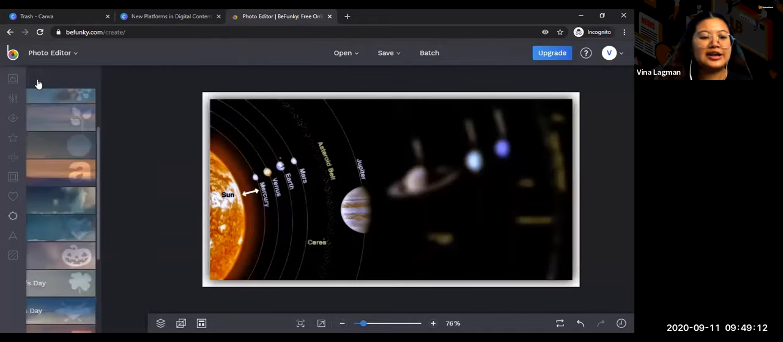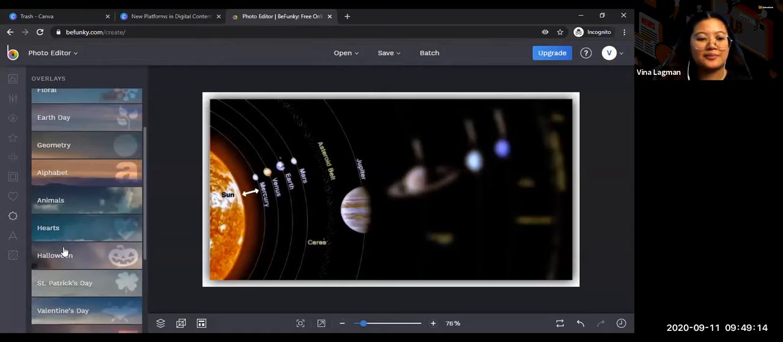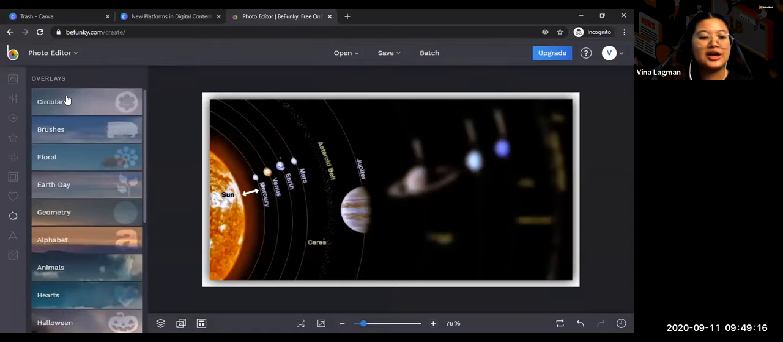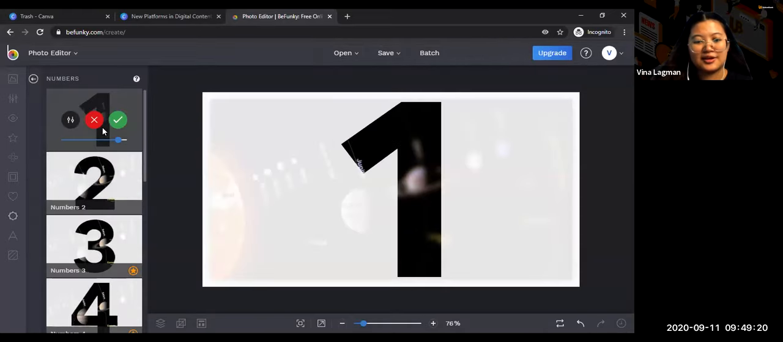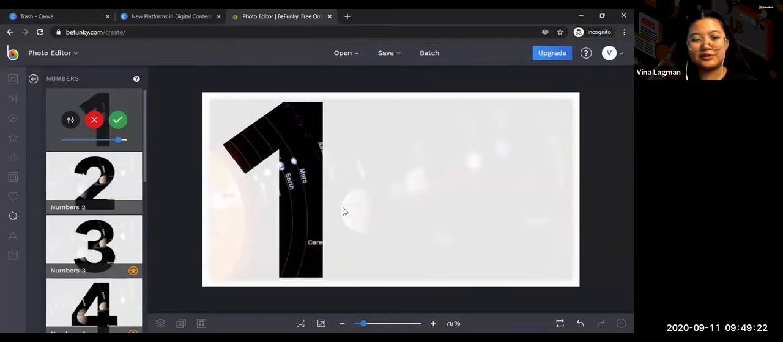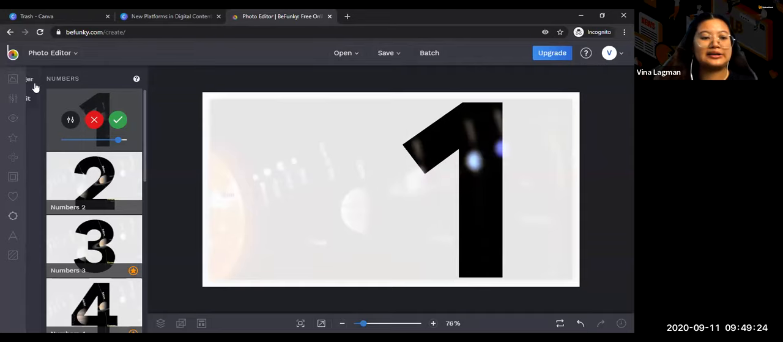So, there's a lot of overlays naman. May Earth Day, may geometry, may circular. So, may numbers 10. Hover naman siya. Move lang natin siya kung saan mo siya gusto ipakita.